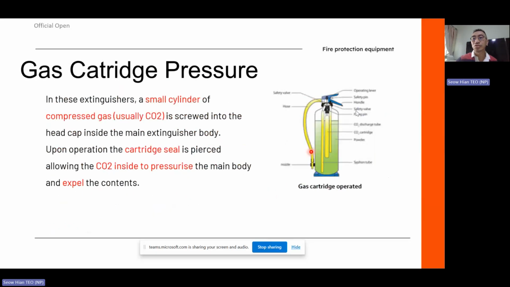Gas cartridge pressure is another type. A small cylinder is inside, and when you squeeze, it gets pressurized and the contents are discharged.